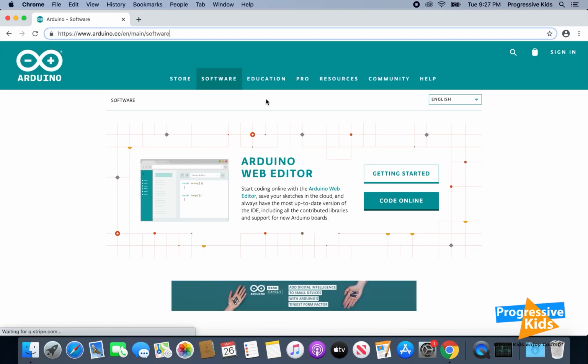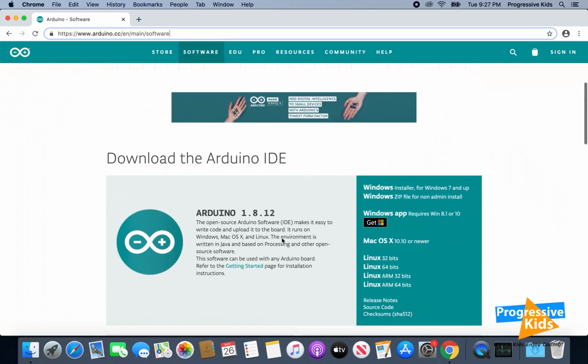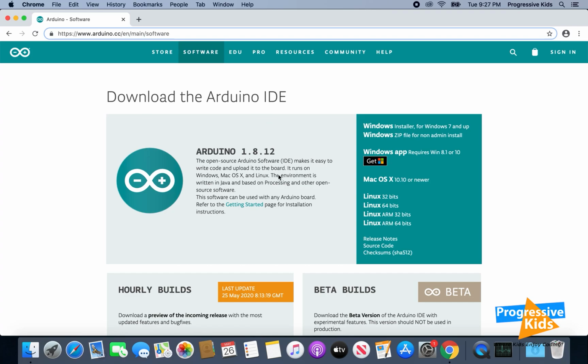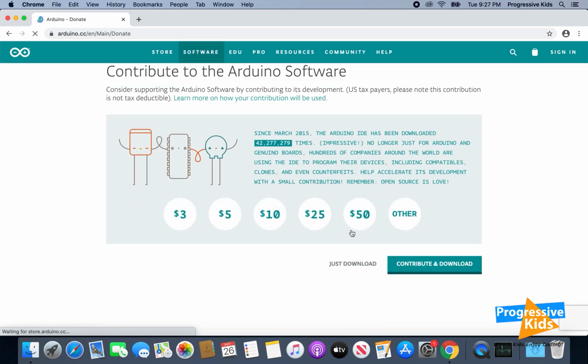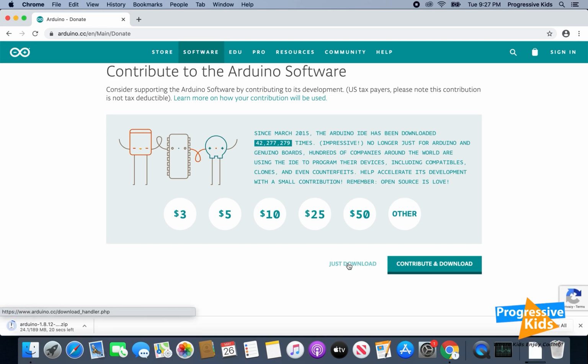Now for this class, we're not actually going to be using the Arduino web editor. Instead, what we're going to be using is the Arduino IDE. You can find this by just scrolling down a little bit. Then I'm going to go to the sidebar over here and click on Mac OS X. Now you can donate if you'd like to, but for now I'm going to click on just download. And you'll see it'll begin the download for us.